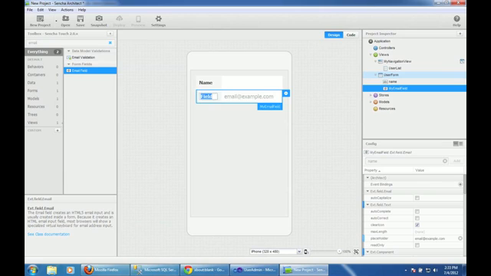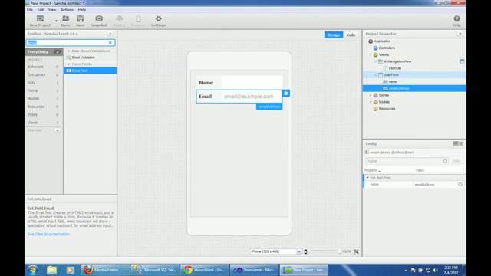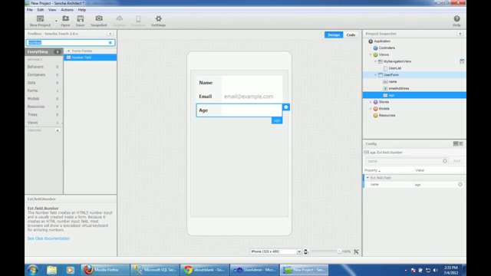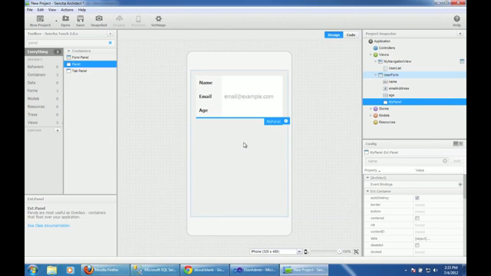Next will be our email field. And this is going to link across to the email address property of our model. And then finally our number field, which is going to store our age property. And then we'll add a panel within the form, and this is going to hold our save and delete buttons.